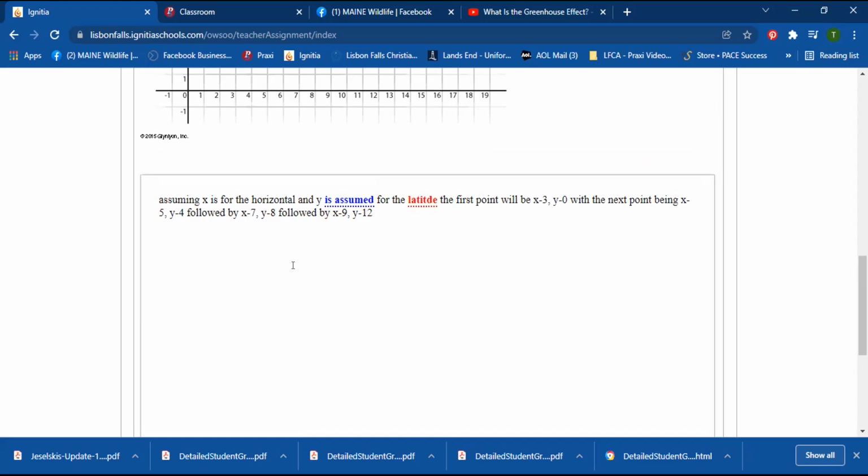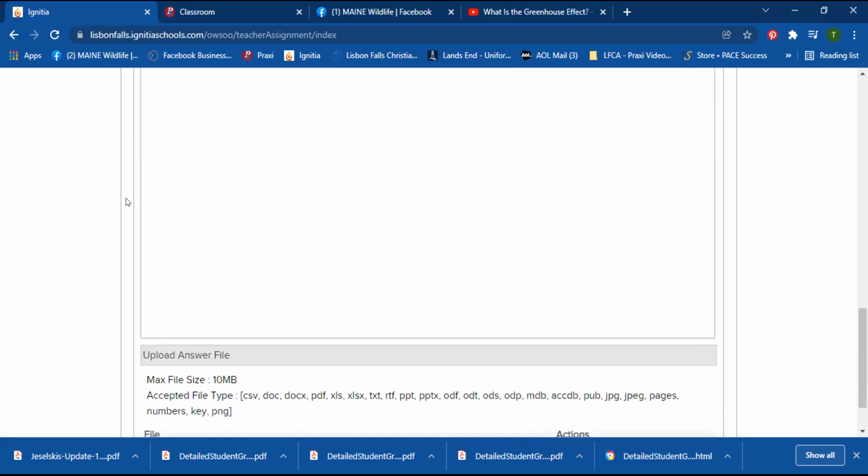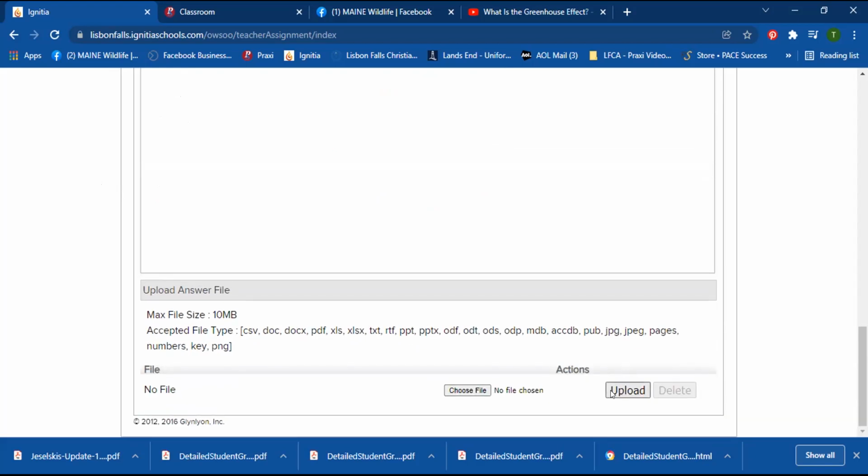But that gives you a couple options about how to upload files in Ignitia. You can either use this feature here where you choose a file and upload, or you can email it directly. Hopefully this has been helpful, and let me know if you have any further questions.